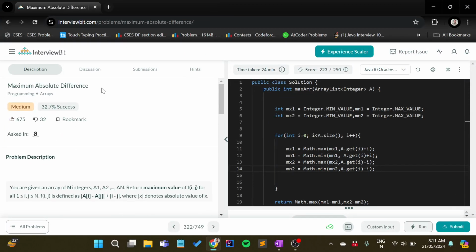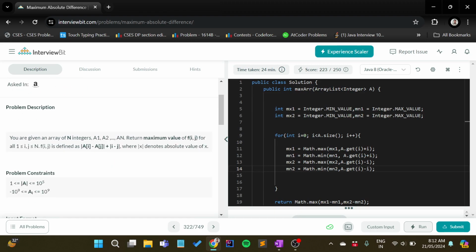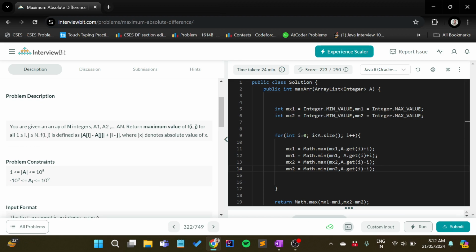Hello everyone, in this video we will discuss the problem maximum absolute difference. The problem description is that we are given an array of n integers a1 to an. We have to return the maximum value of the function f(i, j) for all i and j between 1 to n, where f(i, j) is defined as mod of ai minus aj plus mod of i minus j, where mod is the absolute value of x.